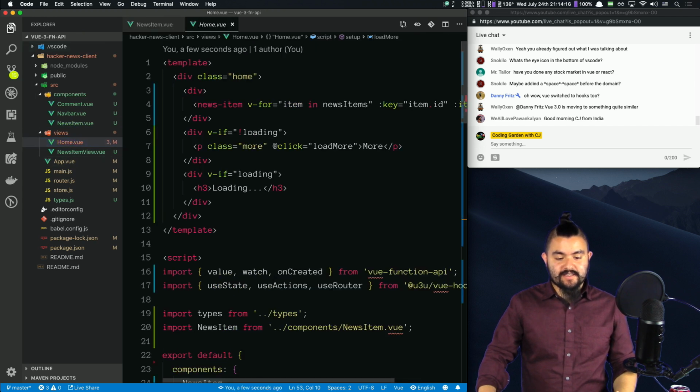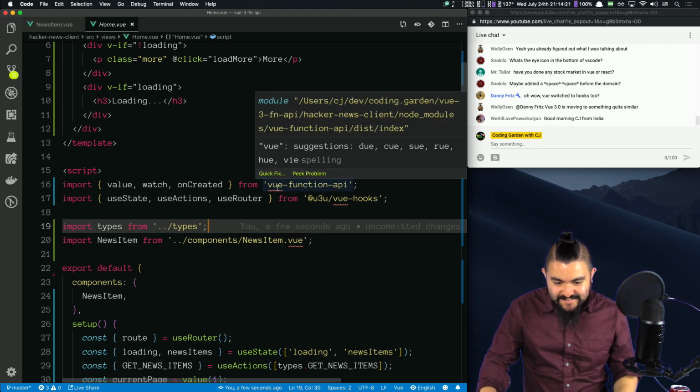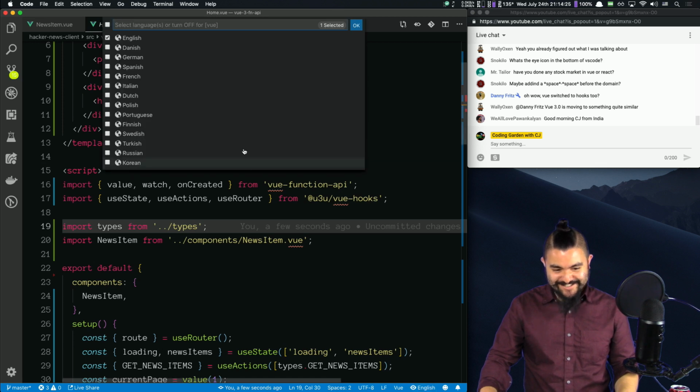So I'm actually using this package called Vue. The spell check kicked in. Suggestions: do, q, su, ru. No, I don't like that. Let's turn this off.